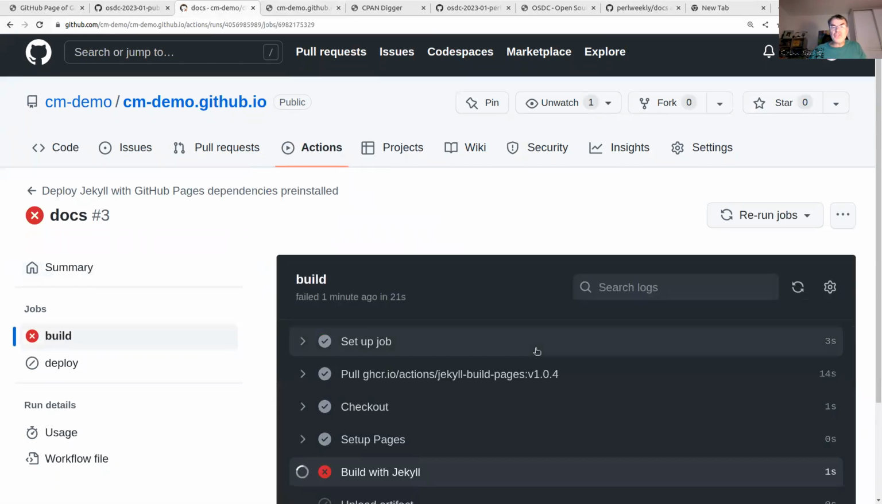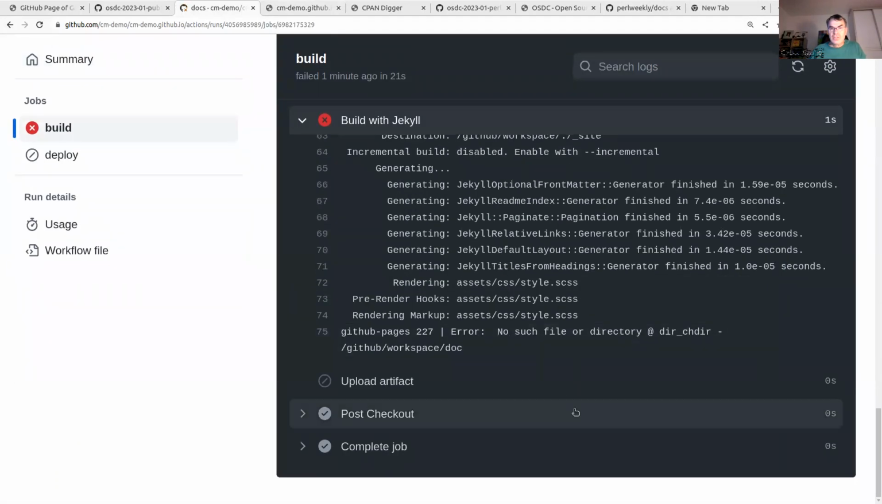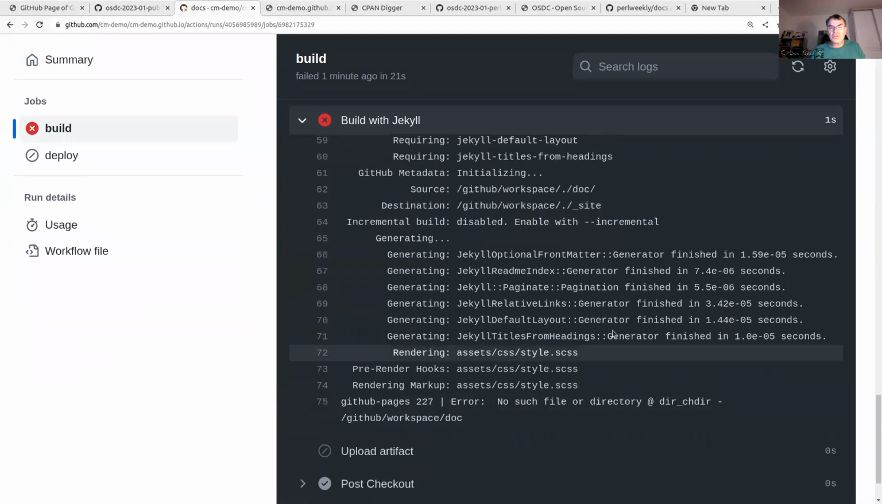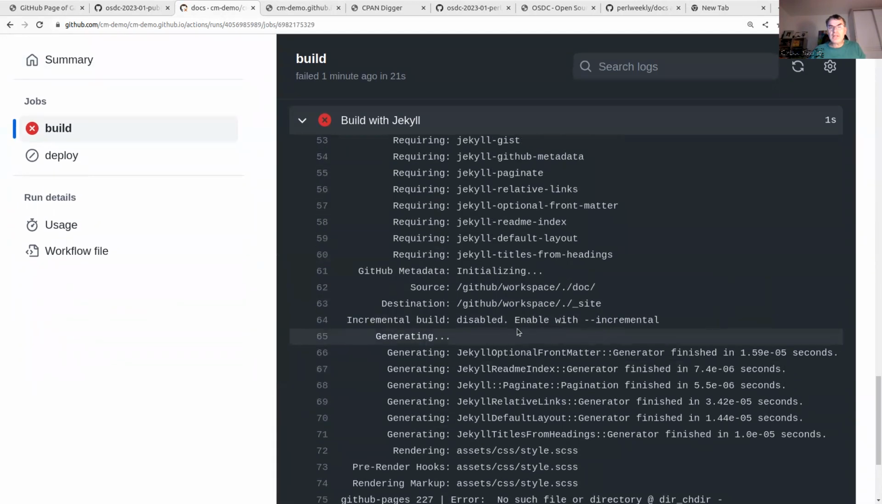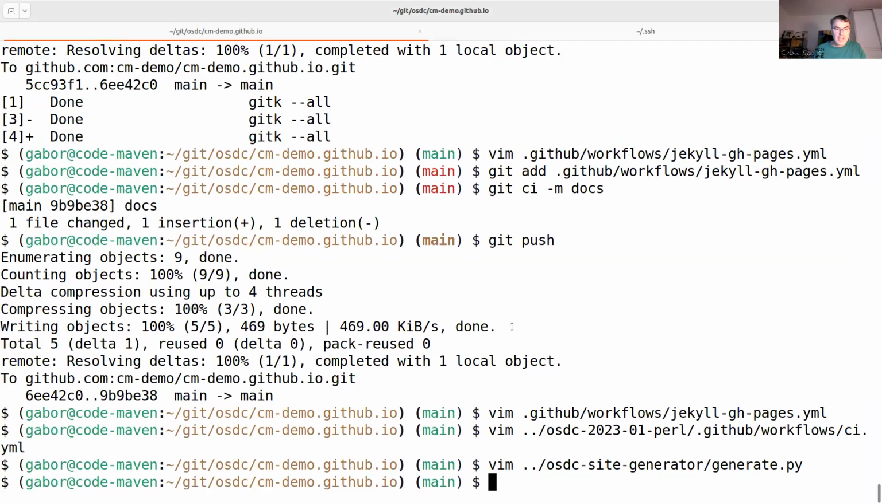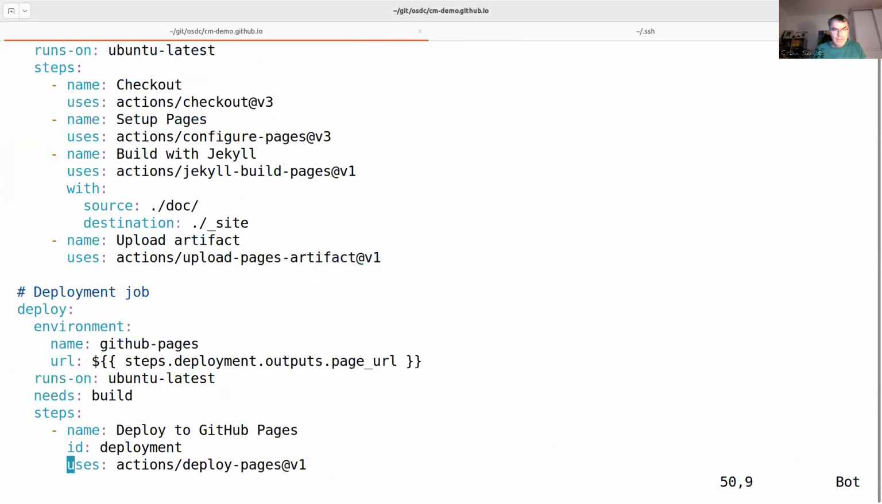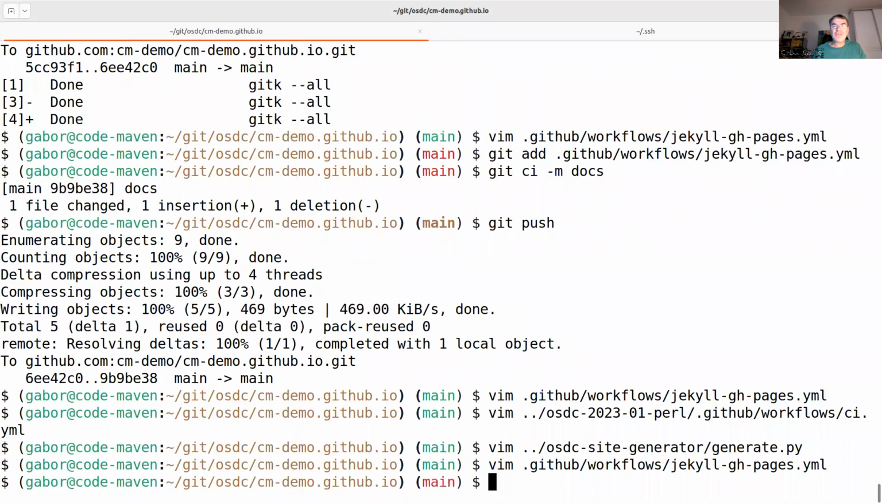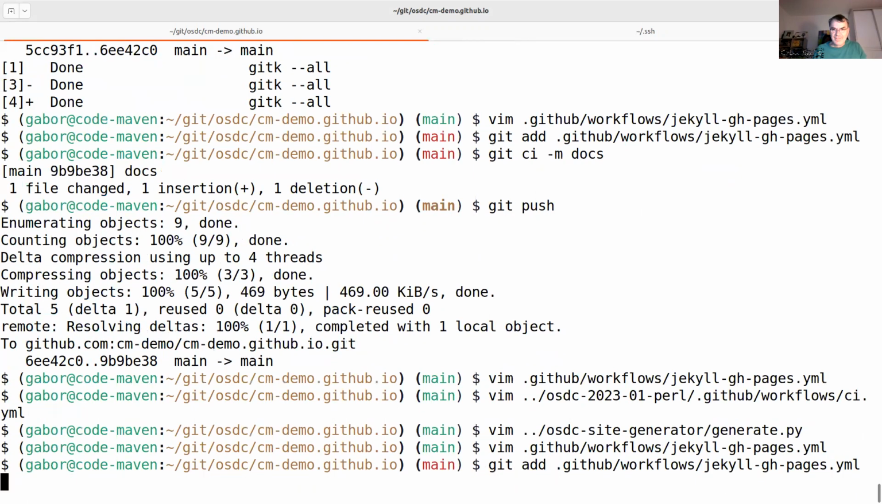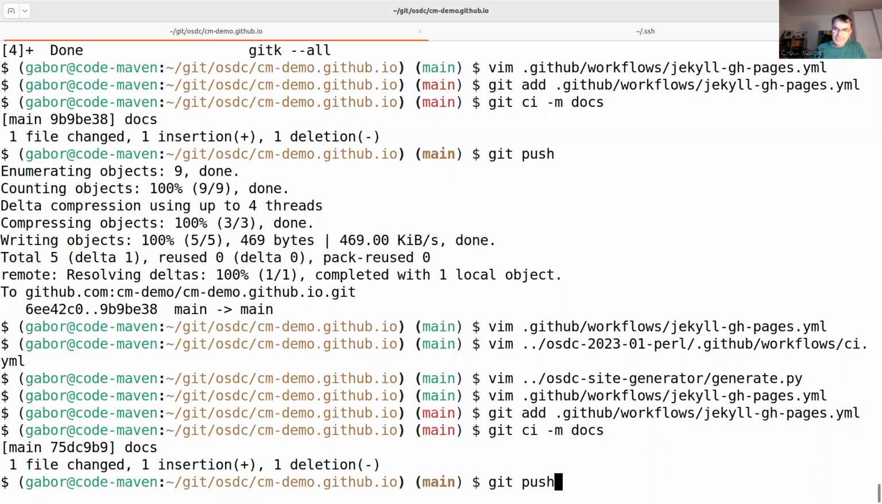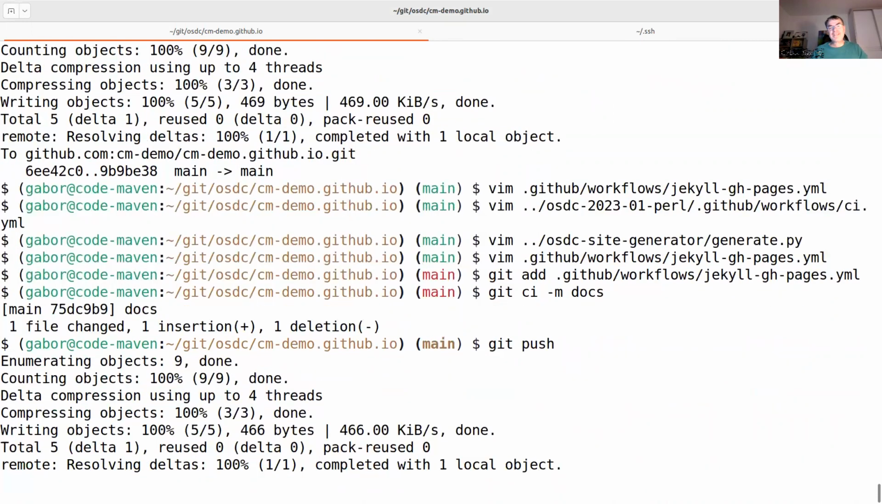So this is the output of each GitHub action. And no such file or directory. Change dir. Ooh. Why? What happened here? With Git. Oh, you didn't say docs. I put doc, not docs. Okay, so let's see if this happens.